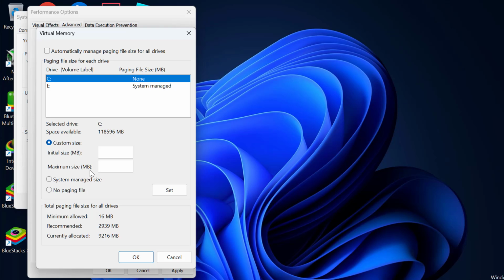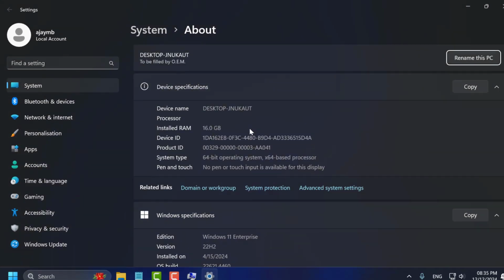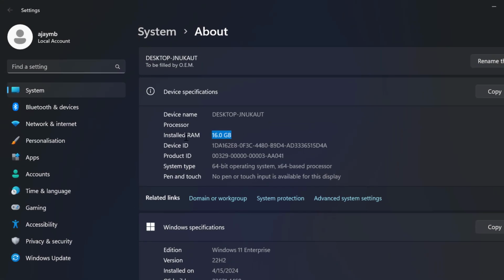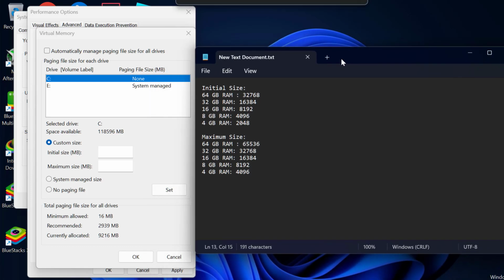Now you just need to find out how much RAM installed in your PC. To know that, go to search menu and type about your PC. Click on open it. In here you just need to check how much RAM installed in your PC. After knowing that, just close stuff here. Now you just need to check my video description for this initial size and maximum size. Copy the values depends on your RAM.